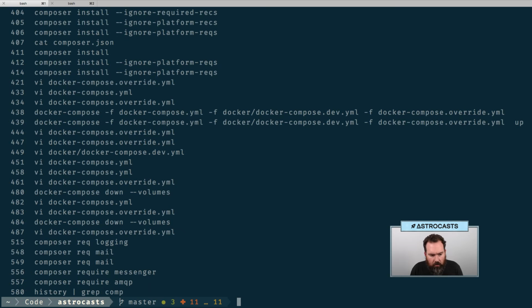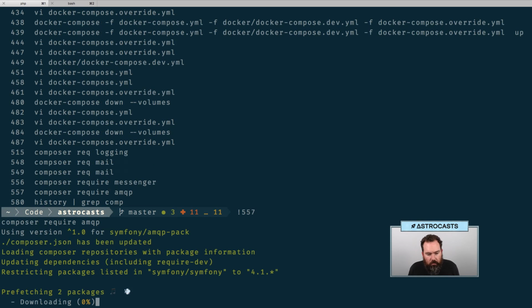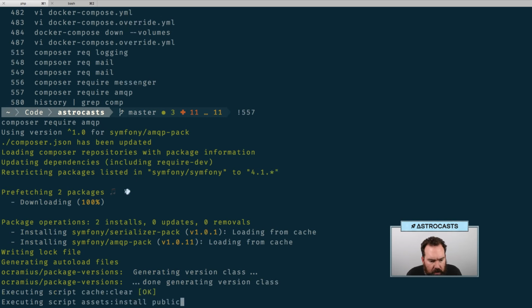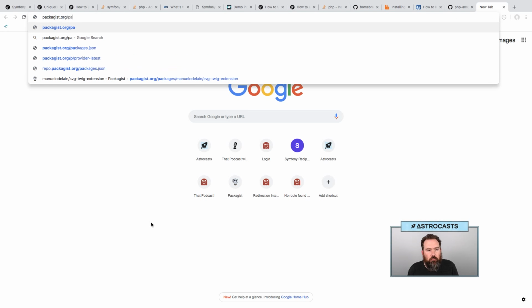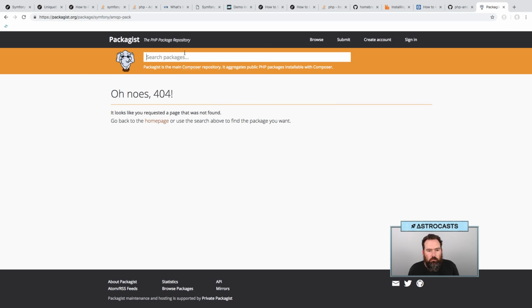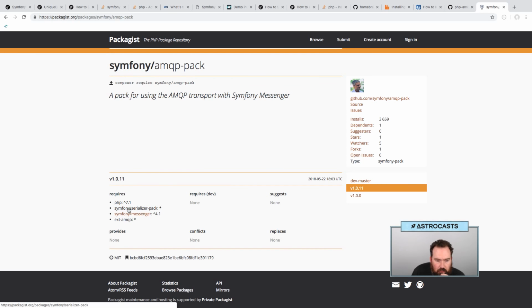I think I know what it was, but it's always nice to see. Cool. All right. So this is installing a couple of things for us. The AMQP pack, which let's go see what that actually includes. So we go to Packages. Those packages. So that installs Serializer Pack and Symfony Messenger, which we already have Messenger.